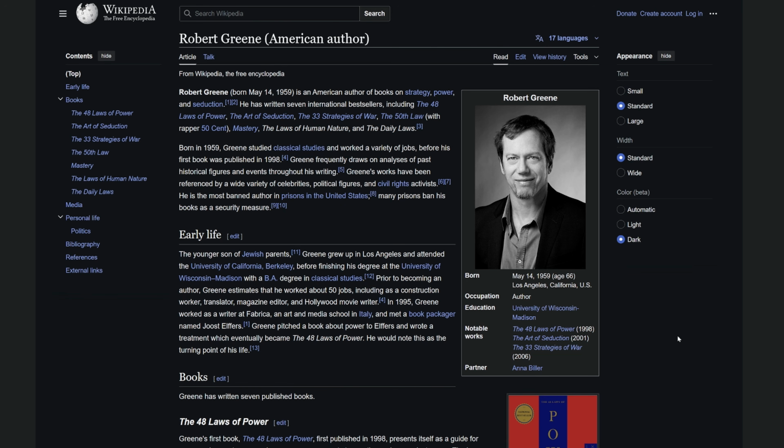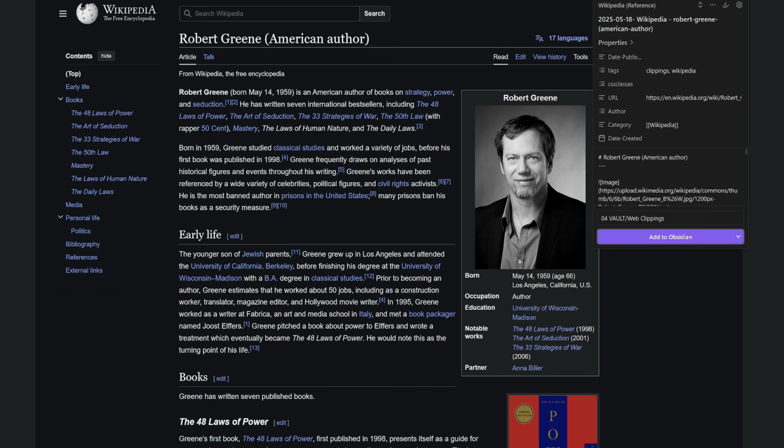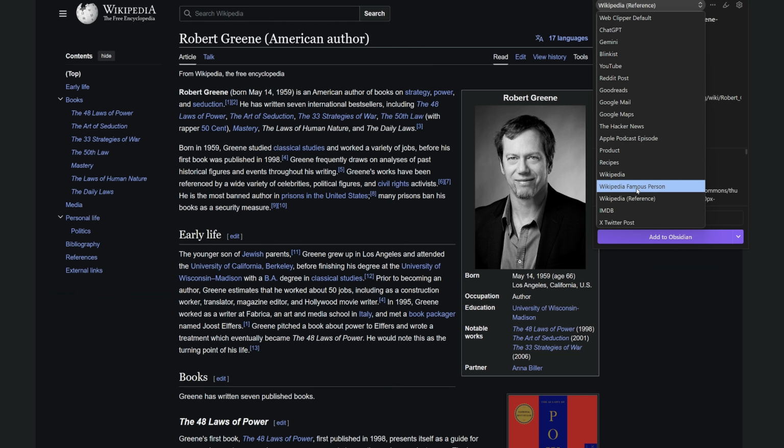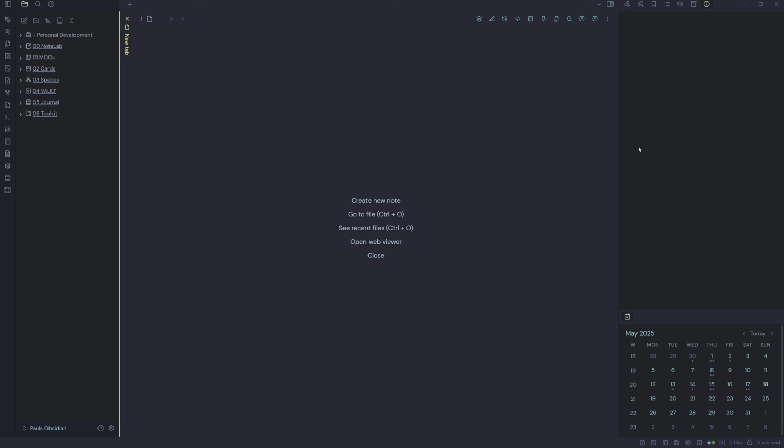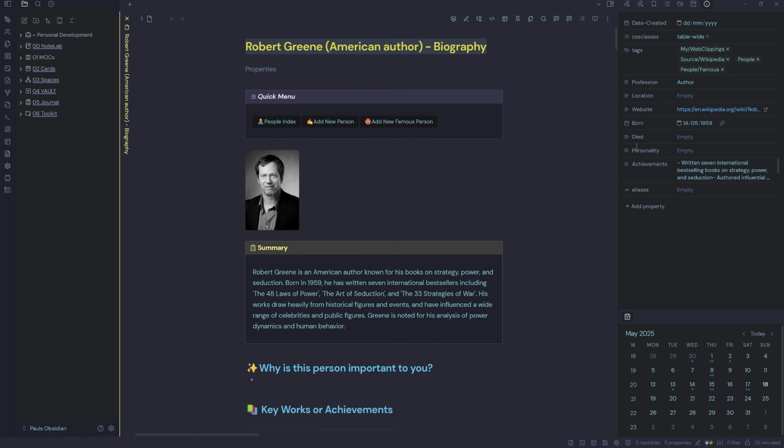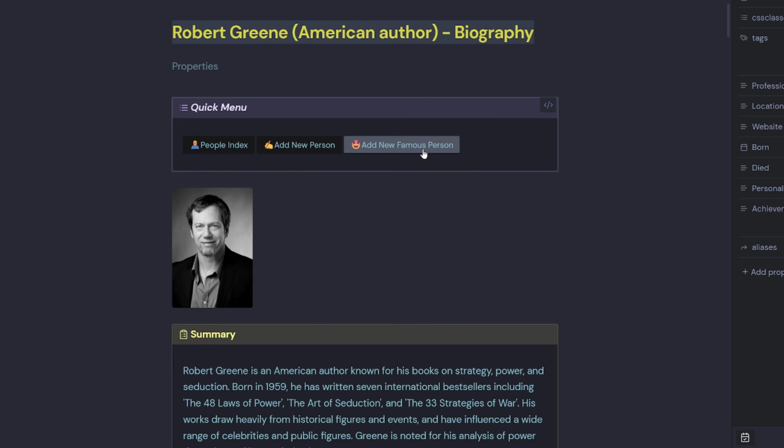So I can harness the Obsidian web clipper in order to do this, and I could either use my Wikipedia template, but I've got one for a famous person, so I'm going to select this one. And I'm going to add to Obsidian. Now, because there's a lot of information, it's going to take about 7 seconds to add Robert to my Obsidian Vault. So I have my same quick menu up the top here, and I have a little picture of Robert.